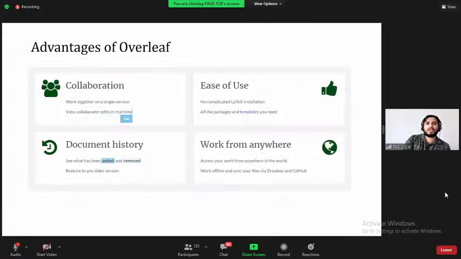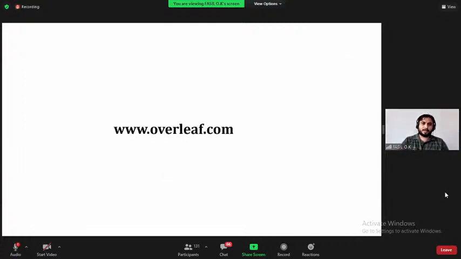So some of the advantages that Overleaf is claiming: one of the important things is the collaboration and ease of use, because we don't need to install different packages and all. Another important thing is the document history. You can use that document history to understand what changes you have made, and even download a particular previous version of your document and work from anywhere. These are some of the advantages of LaTeX.